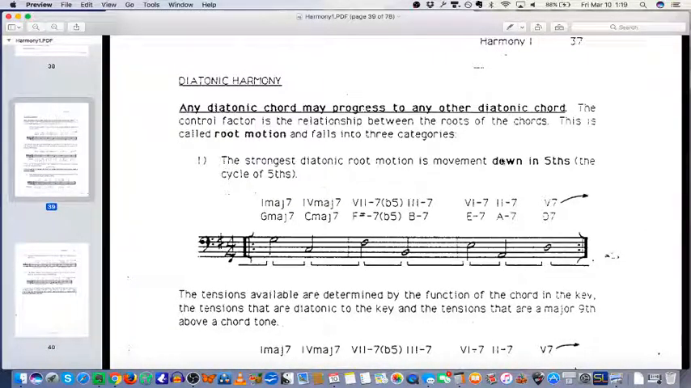The strongest motion is down in fifths. That's the cycle of fifths through the key, using diatonic chords. For example, in the key of G major, starting with a G, going down to C, up to D, down to... oh, sorry. C, this would be F sharp, down to B, up to E, A, D, and so on and so forth.